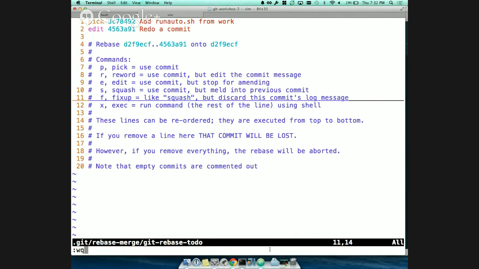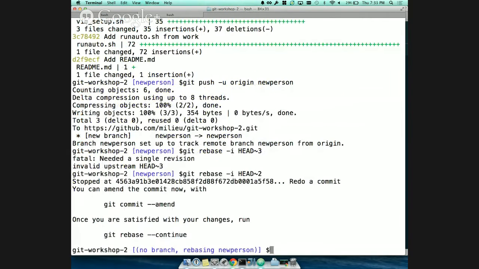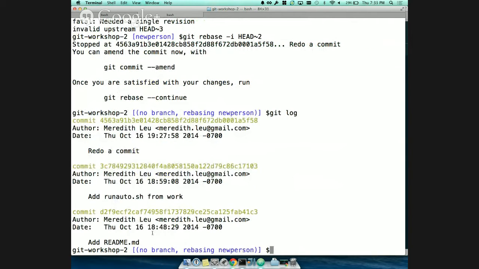But let's just say I wanted to edit this one thing. And it says, you're now on commit, redo a commit, right? So what it did was it went back all the way through my history and it's just stopping at that commit. And if I do git log, it says this.